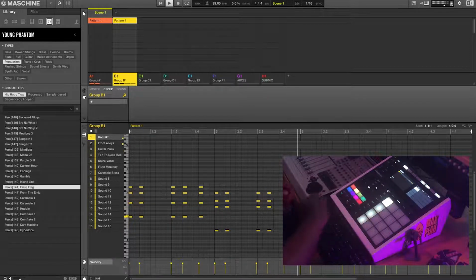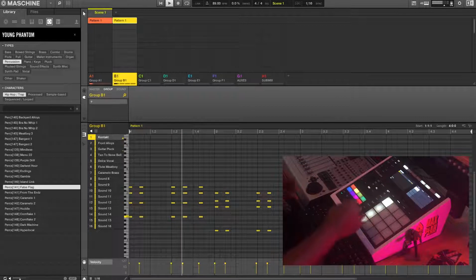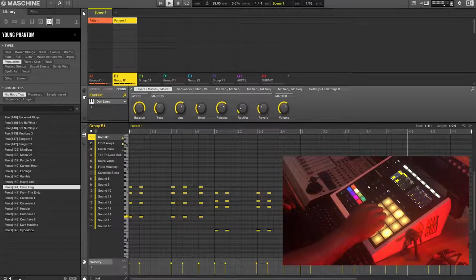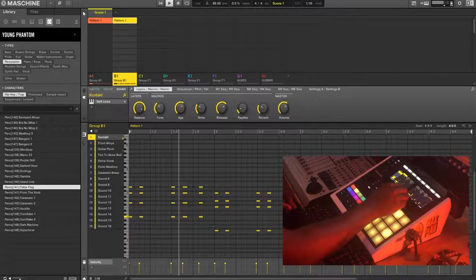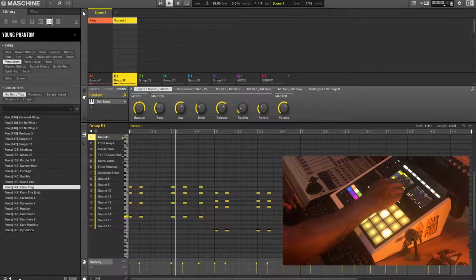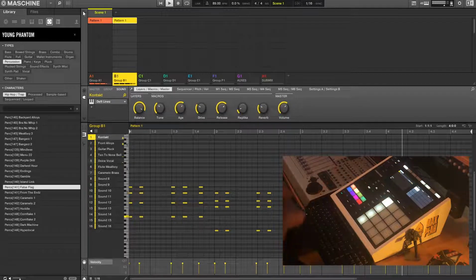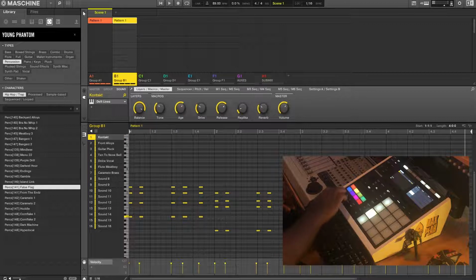Go to pad 13. You can go any way you want to. You can go side, you can go diagonal, you can go all over the place, but this is just the way I like doing it. Lock, update. And this is just a real quick method.